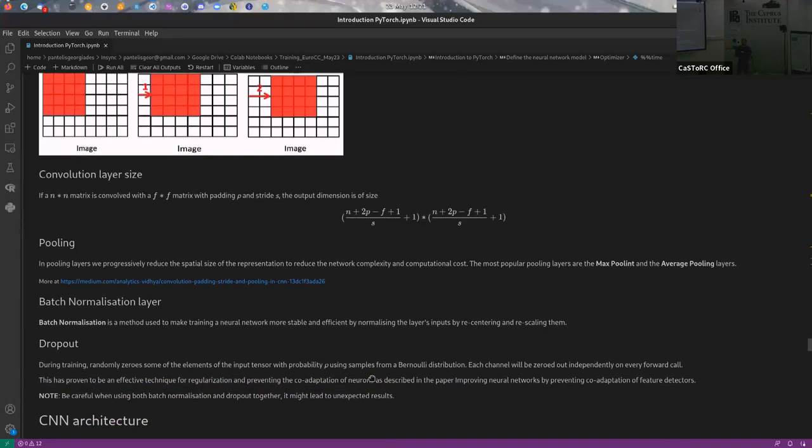There's also a batch normalization layer, which is a method to make training your network more stable and efficient. What that does is basically take all the weights and biases from a layer and recenter and rescale them so they're a bit more consistent. That has been proven to make your networks more stable and efficient, and it's a good idea to use it.